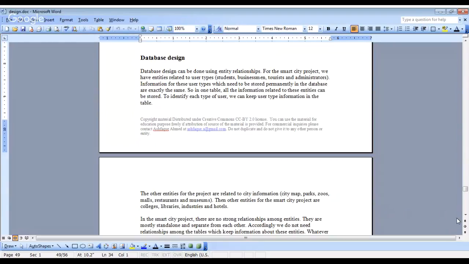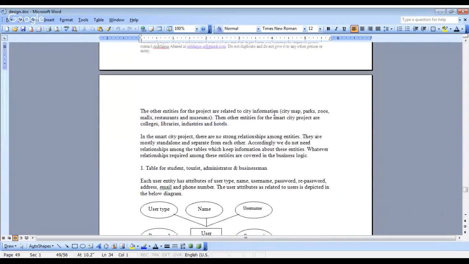Then there are other set of entities which are related to city information, city maps, parks, zoos, malls, restaurants, museums. So for each of them, we will create a table for each entity. Then other entities for the smart city project are colleges, libraries, industries, and hotels.